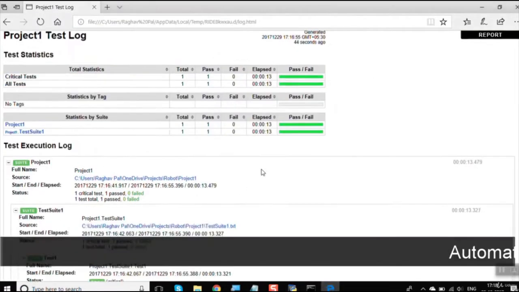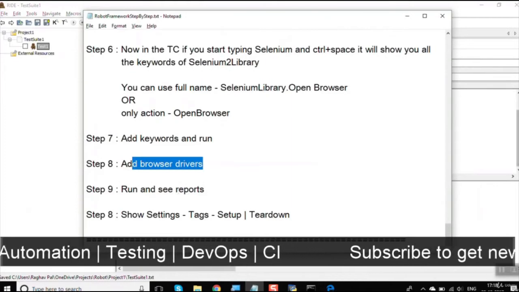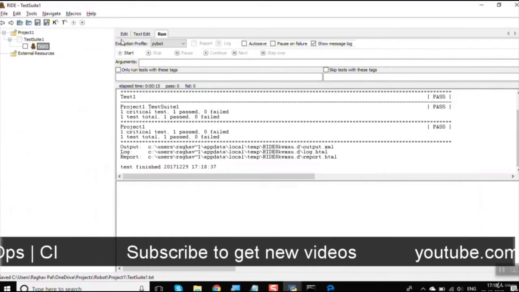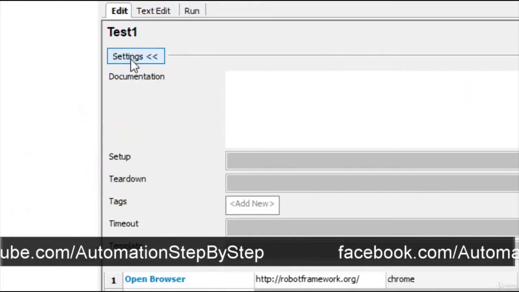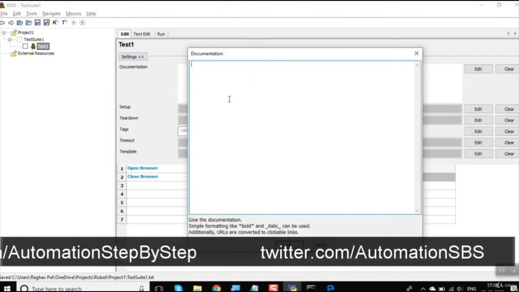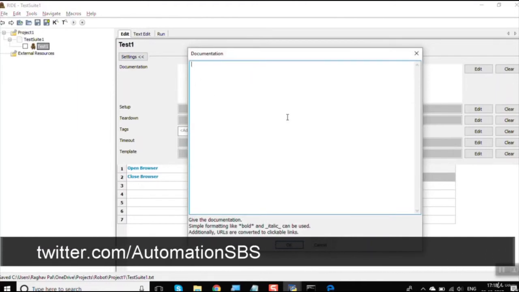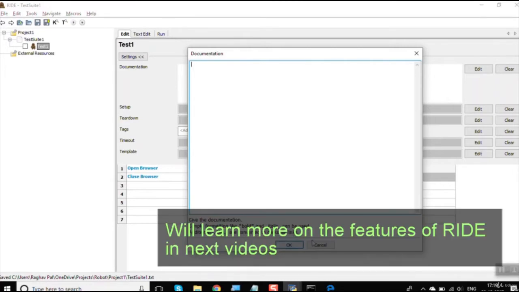So this is how you can create your first test case. And also, if you go to your test case, here you have an option for settings. If you go here, you can see you can give some documentation. So you can give some details about your test case. You can write some details and description about your test case.